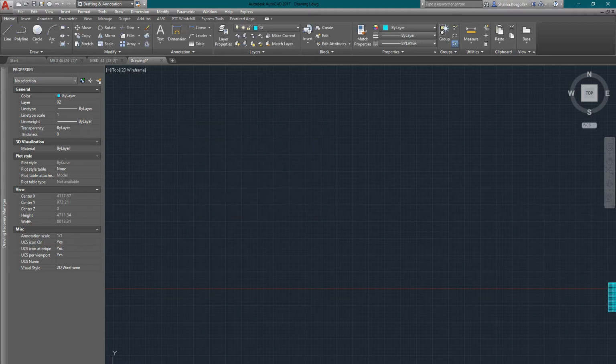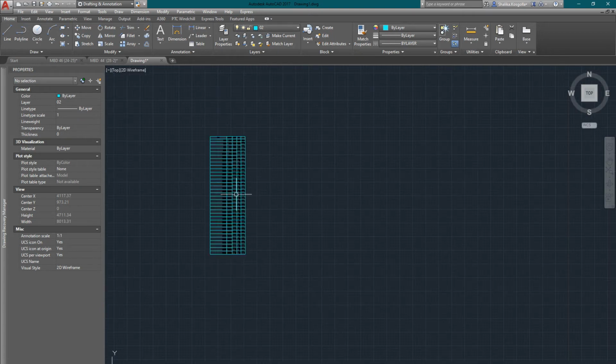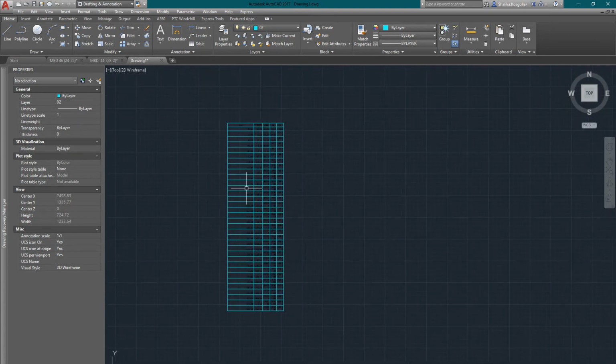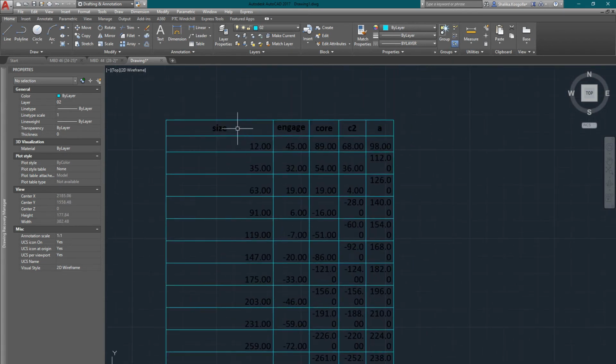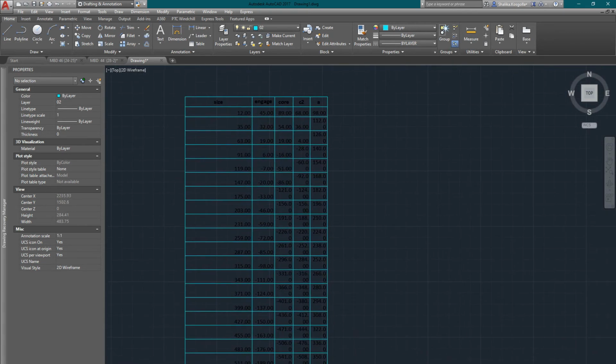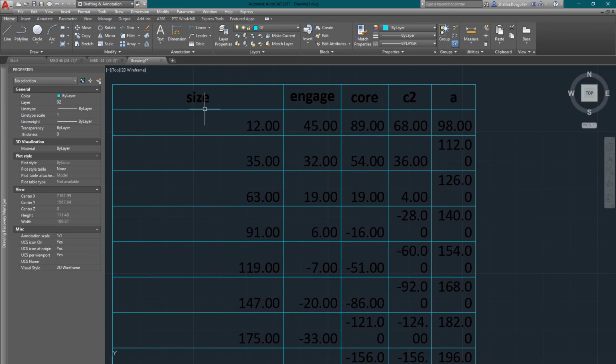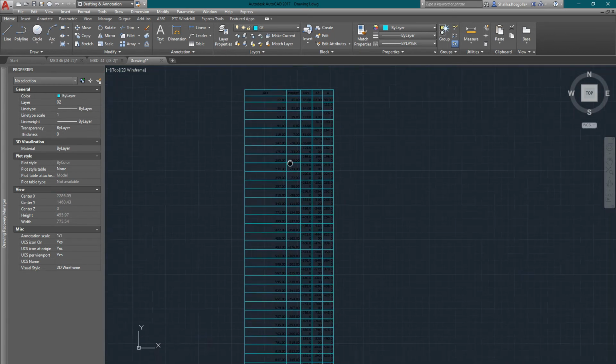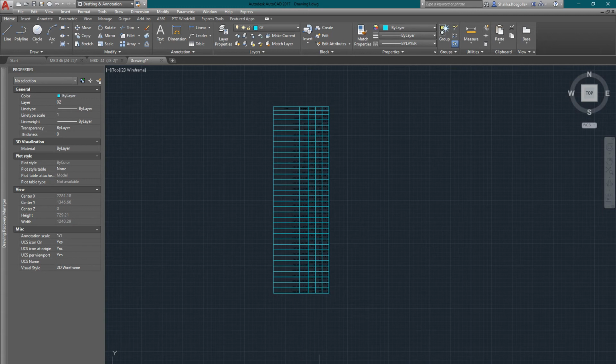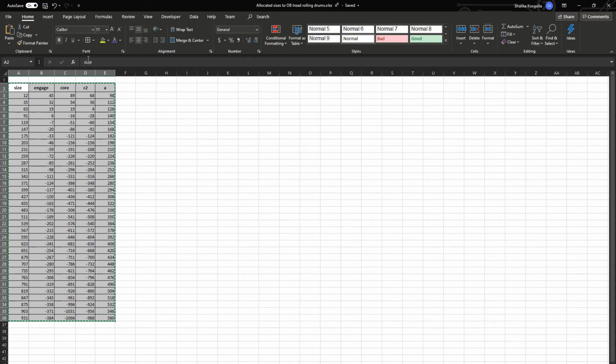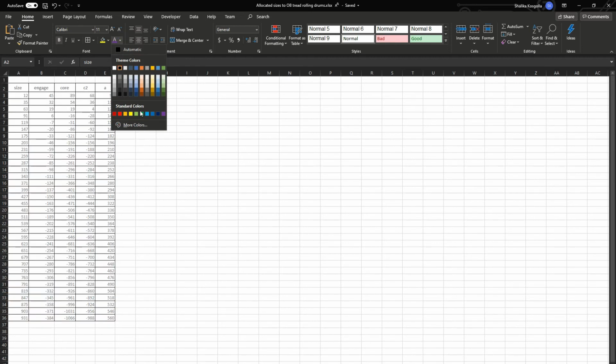Then quickly it will paste your table into AutoCAD. But here you can see one problem, because the original color is black, that's why it happened. So you have to do a very easy thing. Go to your Excel file and change the color to whatever color you want.